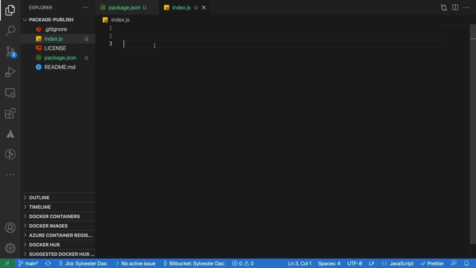For this example, I will be simply creating an isOdd function. This function will take an input and return a boolean value. It will return true only if the input is an odd number. Let's export this function. This is important, since this function needs to be imported or required by other applications.